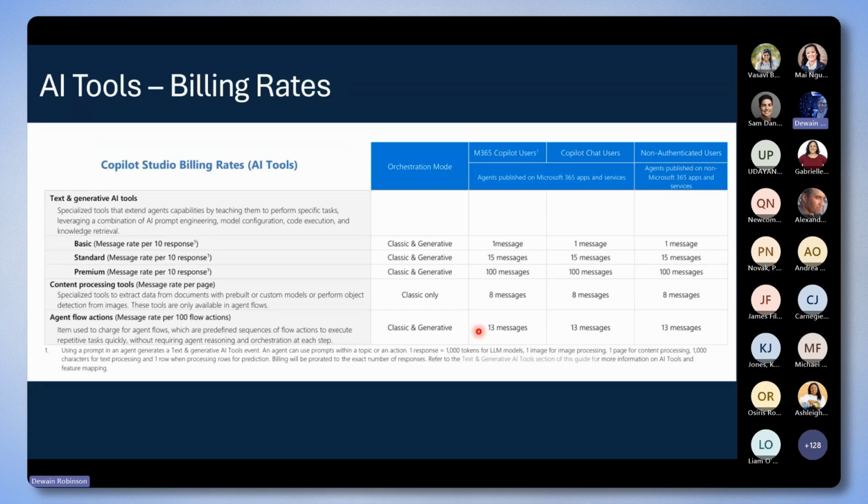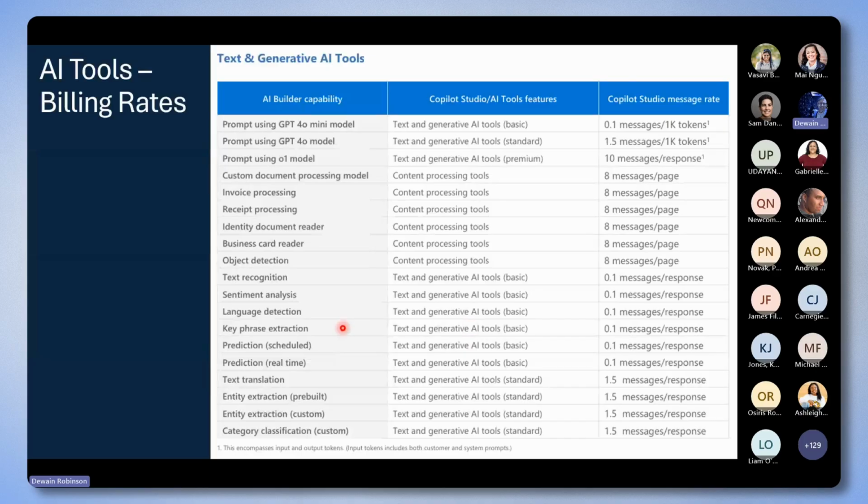AI tools specifically. And I've got one last one here for you just to look at. I'm not going to drain this slide for you, but just be aware that as you go through each of these different things on the AI Builder capability on the left, you're going to see what the actual cost is on the right for you to be able to consume this.